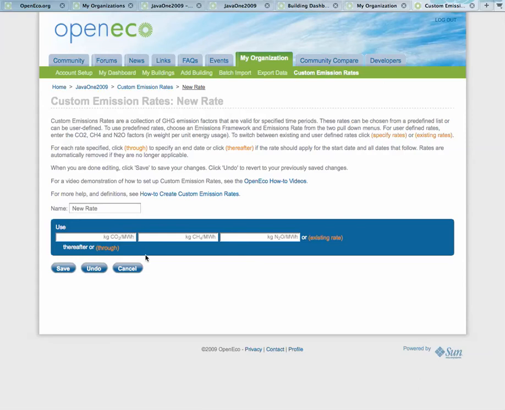There will be another video that talks specifically about how to use the custom emission rates screen. If you've already defined custom emission rates and are using them, nothing will change. Your usability and all of those rates will remain the same, and you should be able to find them with no problem. So really, that's a quick overview of what we've done.